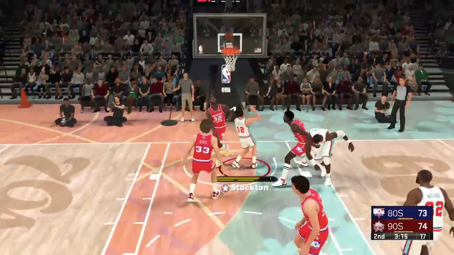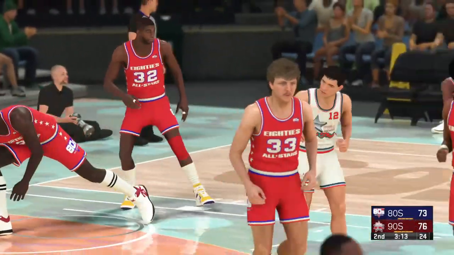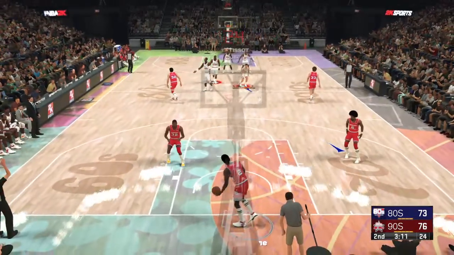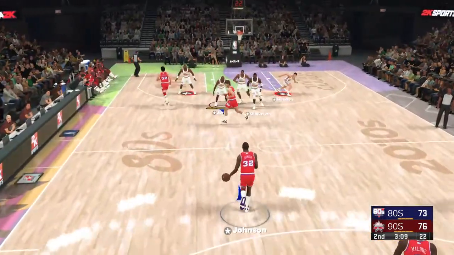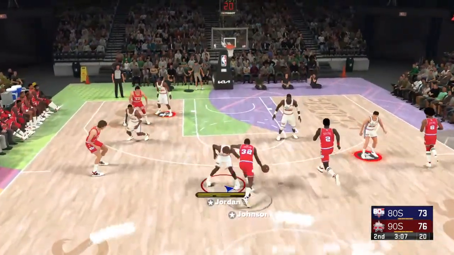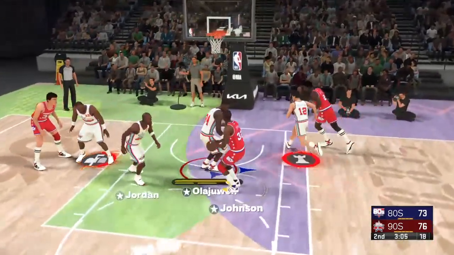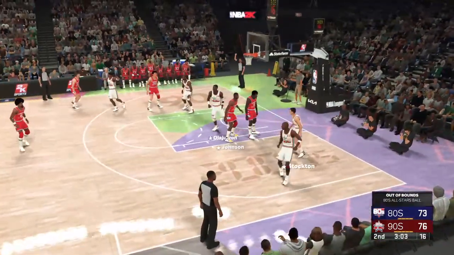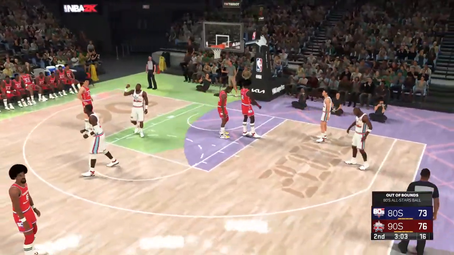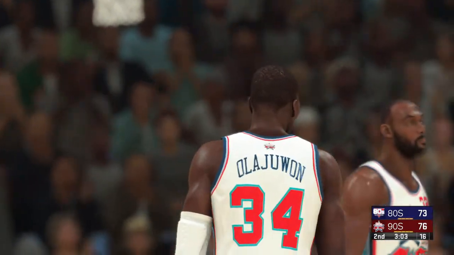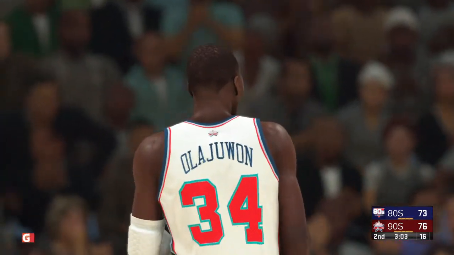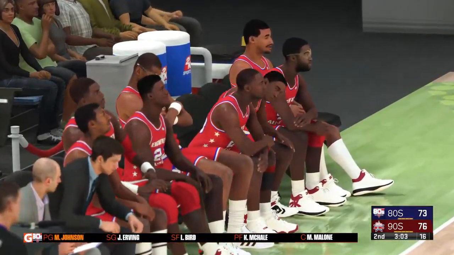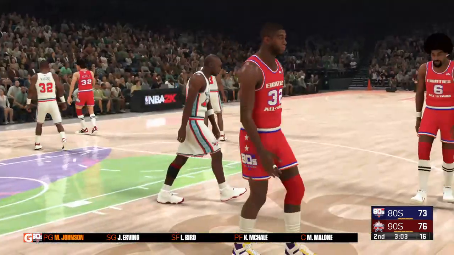Here's Stockton. And he converts the layup. Stockton's got 12 points in the game. And this is how unselfish Pippen can be, wanting to find his teammate. Olajuwon with the block. And that one goes out of bounds. Last touch by Olajuwon. The 80s team making the switch here. Thomas is checked in. Isaiah Thomas.